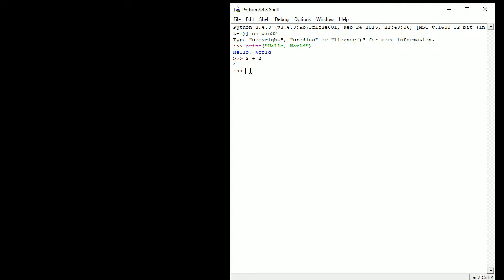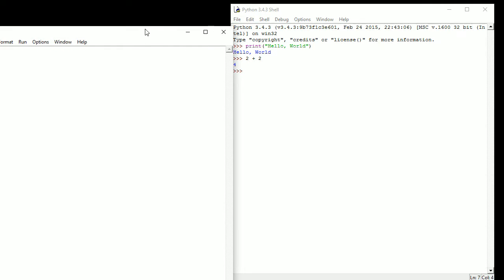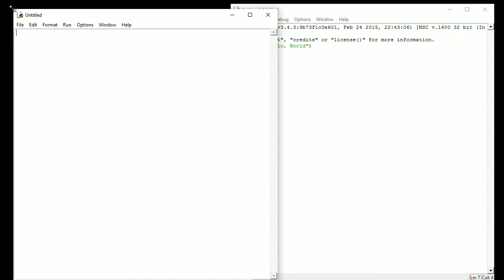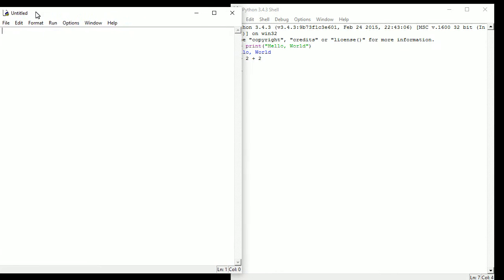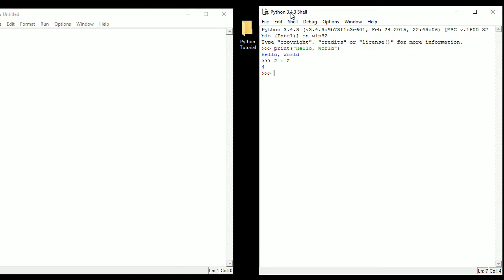Now, this is cool and all, but eventually you're going to want to write a full script that can do more than one-liners. So you're going to go to File and New File, and it should open up this file right here. So I'm just going to resize this so that you can see both of them at the same time.